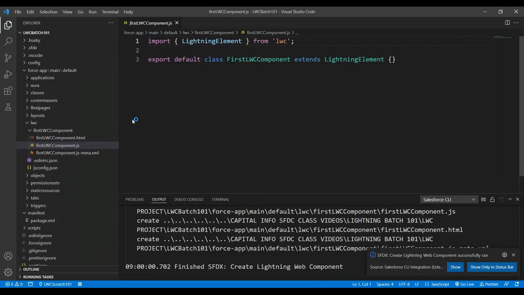So now here we can see in the left panel, we are able to see the component bundle. This is the component bundle here. As part of LWC, this is the Lightning Web Component name which we have given over here. Whenever we are creating a Lightning Web Component, by default it is providing 3 files over there.